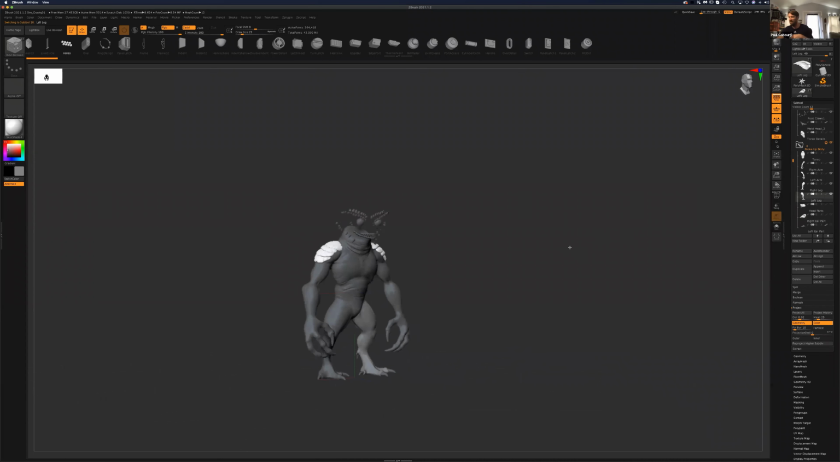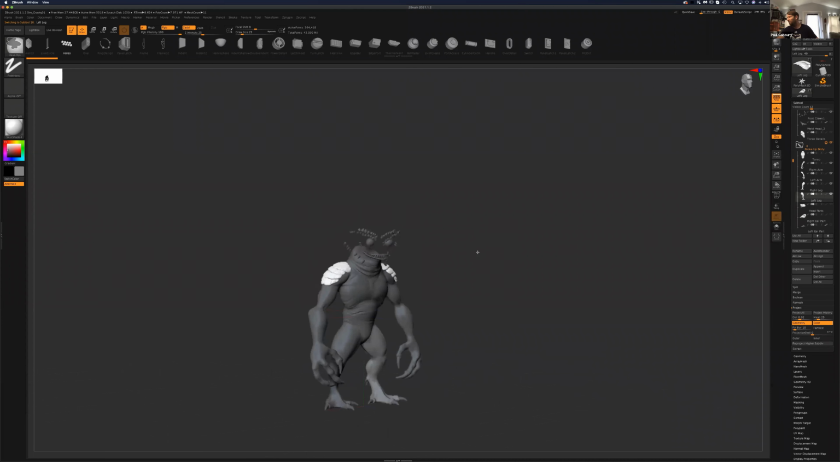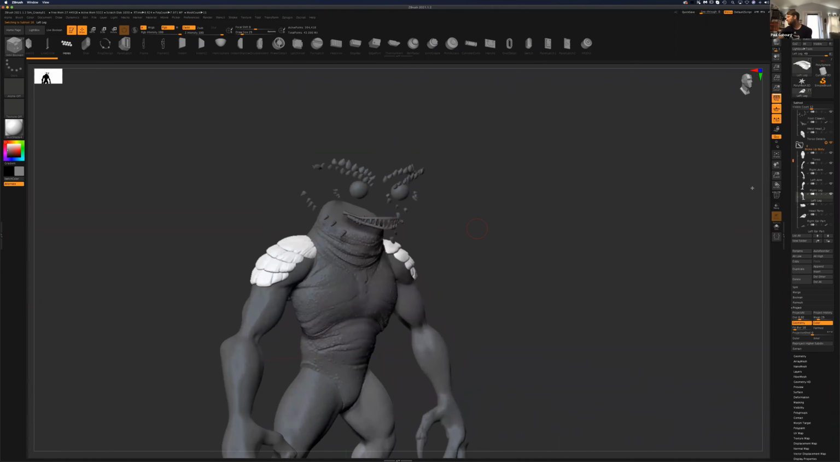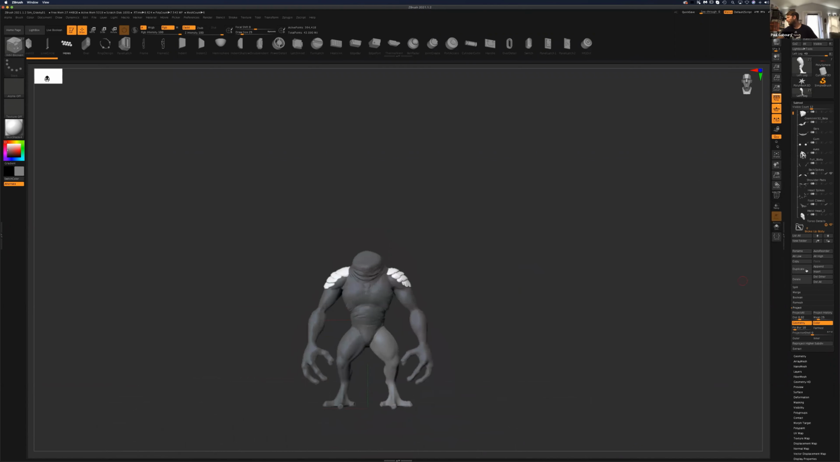Okay, and then you can see the spikes and the eyeballs and my gums and my teeth are all different subtools. I definitely don't need those. Don't need that. No, I want those. Don't need that. There's my eyes. And then there's the mouth. So this is all I need. Something like this. Good enough, right?